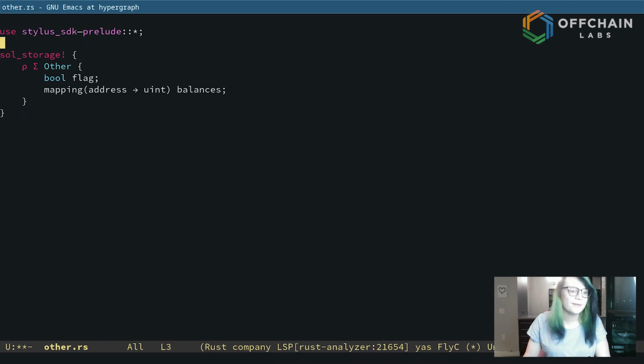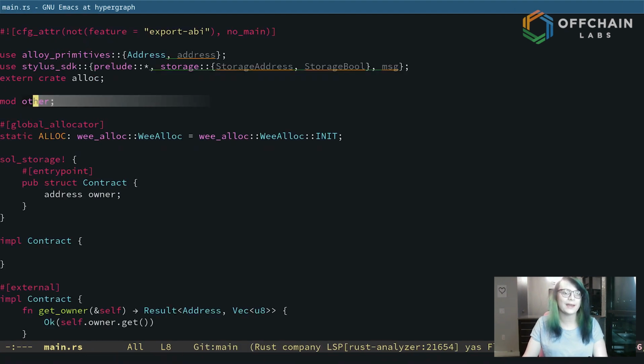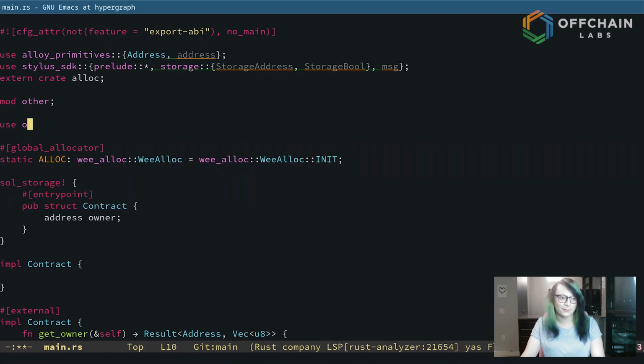Okay, so we now have this structure, and it has various stuff on it. And it also implements Solidity storage, so we can actually use it as a field in something else. Okay, so I've written this file. We're going to jump back into main, and I'm going to import that thing from other.